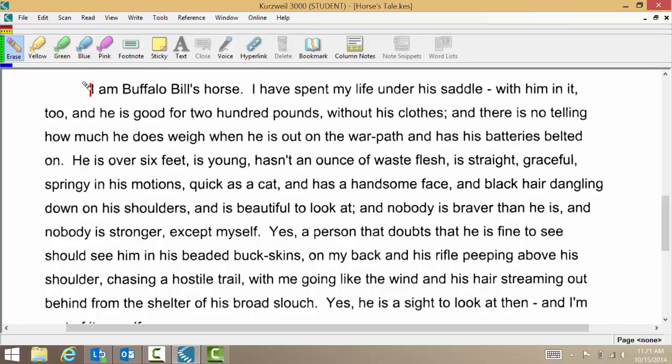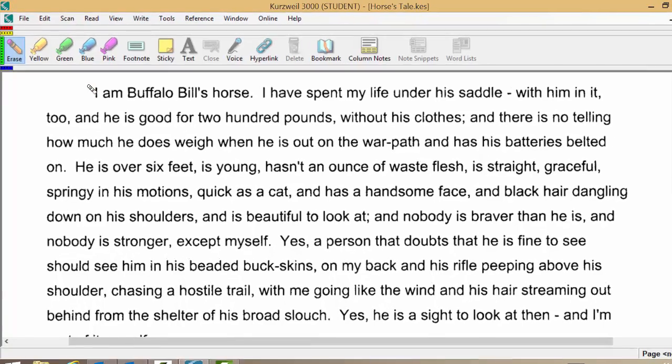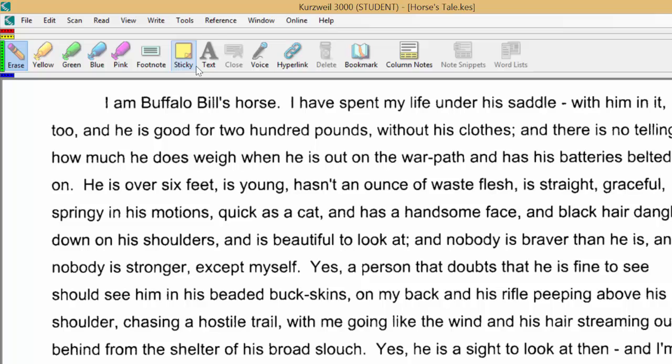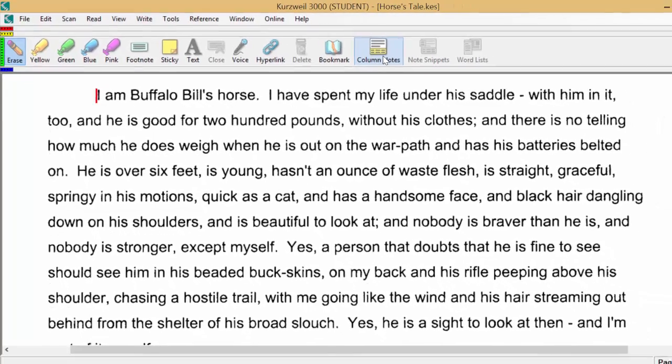You can find most of the notes we'll be talking about later on right here in the study skills toolbar. Your footnote, sticky note, text note, voice note, and column notes are the ones we will be focusing on in that toolbar.